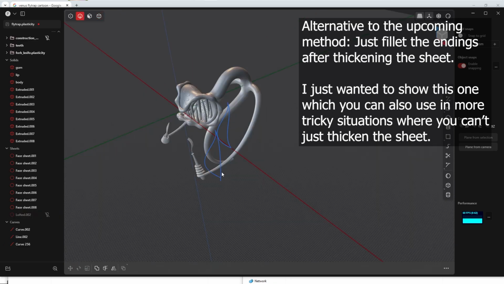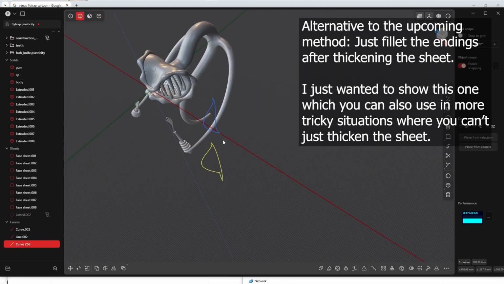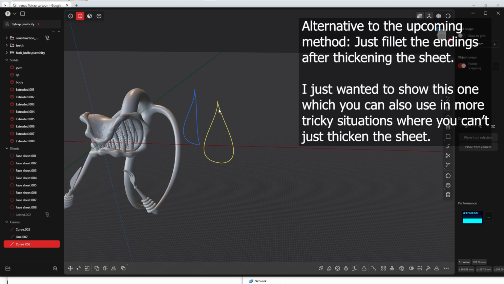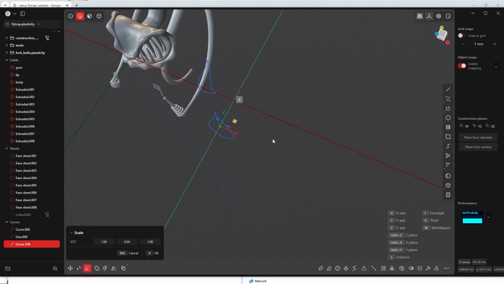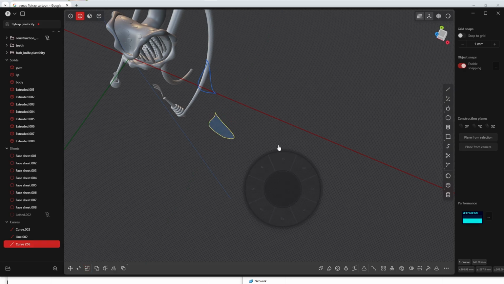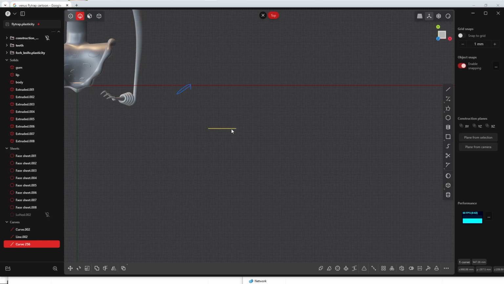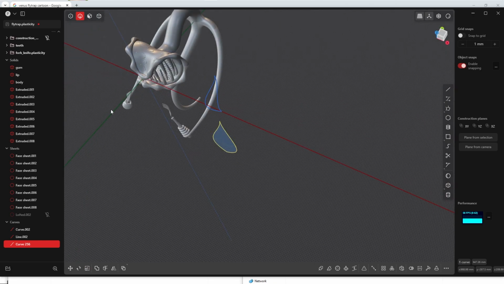Go to edge mode, select these two and flatten them. It will be obvious what I'm trying to do in a minute, but for now, just scale them along the y-axis pressing S, Y, 0. So if we look from the top view, this guy is completely flat. We have scaled it along the y-axis, pressing S Y 0.